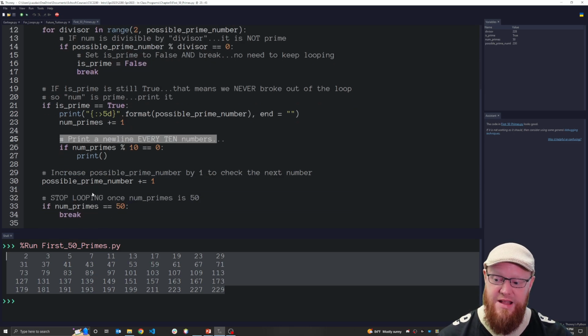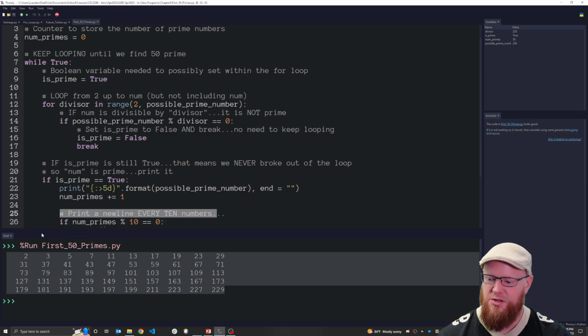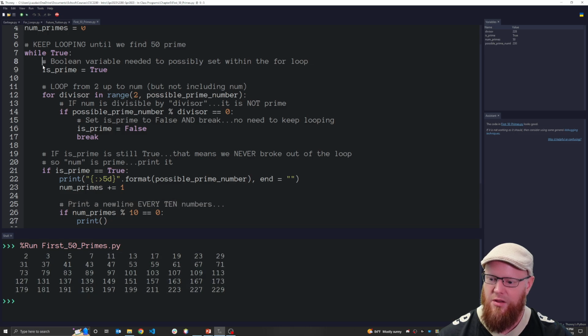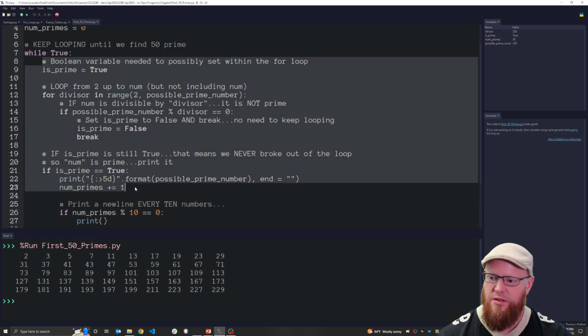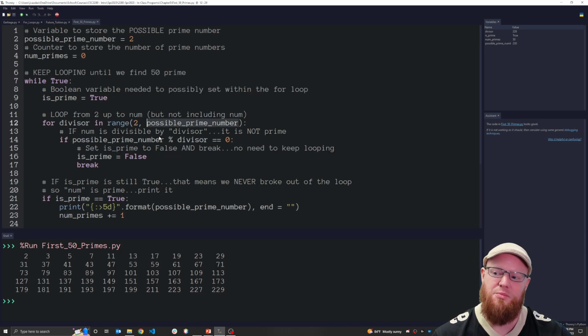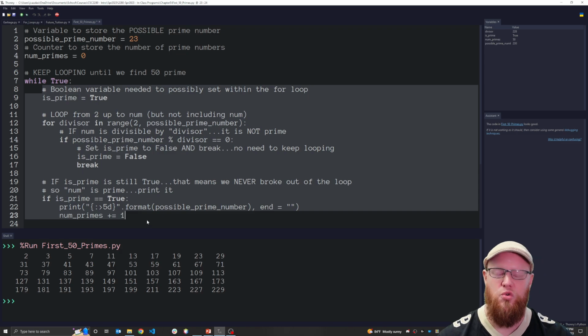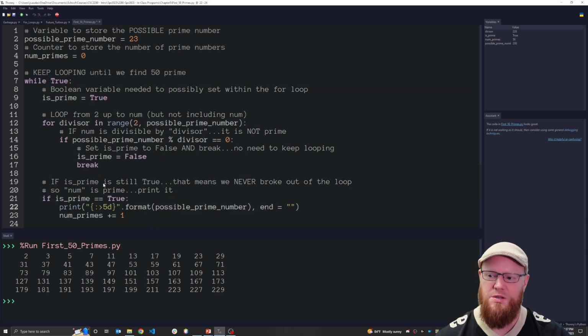Pretty cool. This is not a simple program. A lot going on here. So let me just summarize. We had here, this was the code to determine if a given single number was prime. What was that number? The possible prime number. You know, you could have started at 23. Here was that code to check if 23 was prime. If it was, print it.